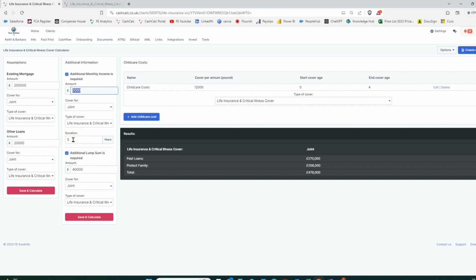income on a joint basis over the course of a 5-year period, and also a further lump sum of £40,000 held on a joint basis in the event of a death or critical illness. And finally, there are also childcare costs that they want covered, £12,000 a year over a 4-year spell. So again, another £48,000 in the event of a death or critical illness.